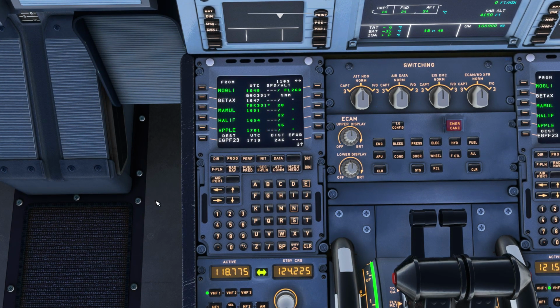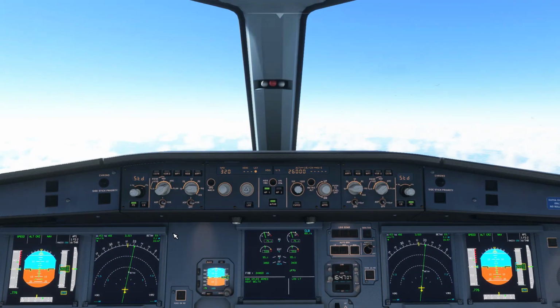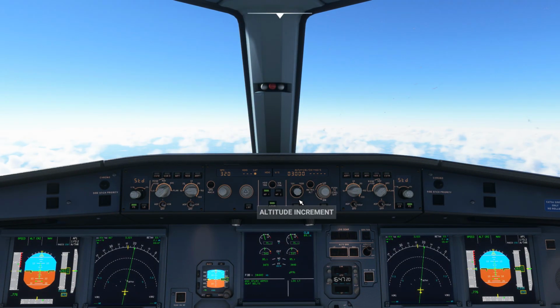In the flight plan page, we'll want to find our bottom of descent altitude. This is generally the altitude at the intercept waypoint for the localizer. At Glasgow it's 2,900 feet, so this is what we'll dial in on the MCP ready for our descent.